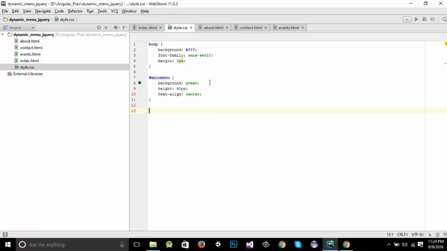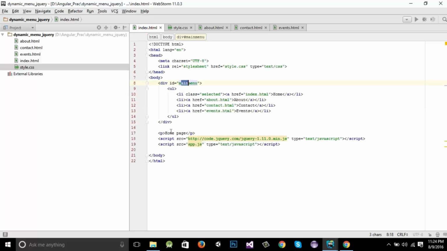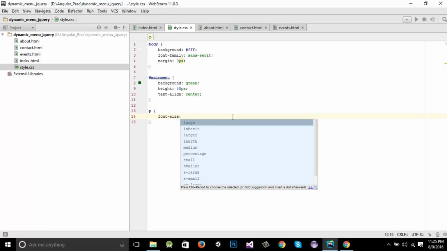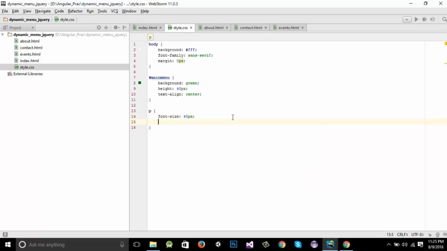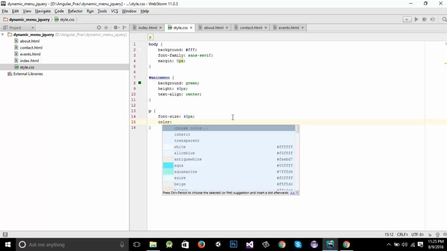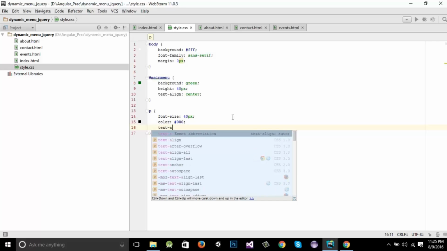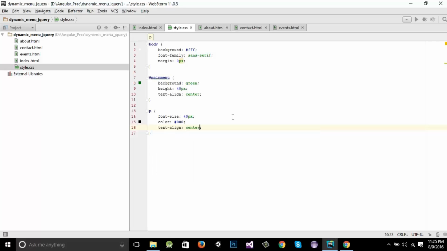Now let's add a style to our paragraph. This one will not be too much, but the font size equals 40 pixels. Let's add color to it. Color has to be black, so it would be 00, and we should bring it to the center of our page. So text align center.